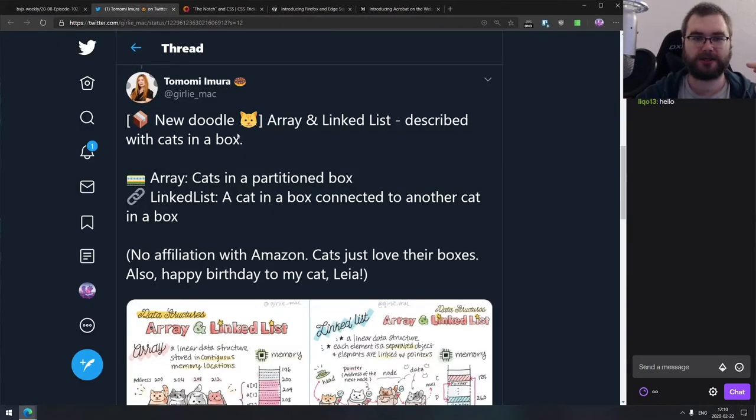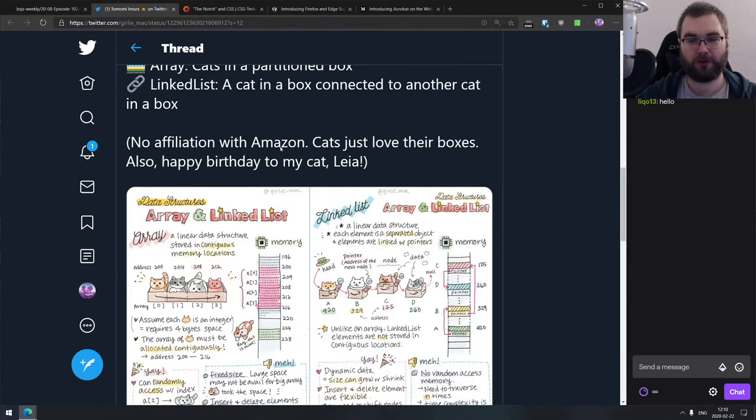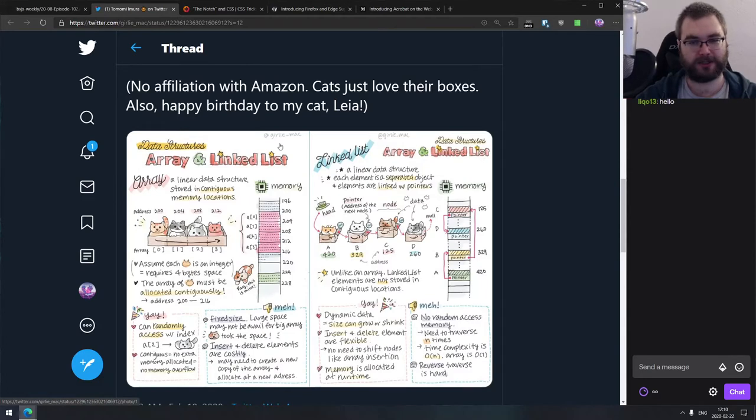All right, continuing, we got a doodle from Tomomi Imura on arrays and linked lists that are described with cats in a box. Now, she has a whole ton of comic strips like this that describe technical and programming concepts using cats and boxes, and all of them are amazing. So if you are learning computer science concepts, or you want to refresh them, just follow her on Twitter. Those comic strips are amazing.